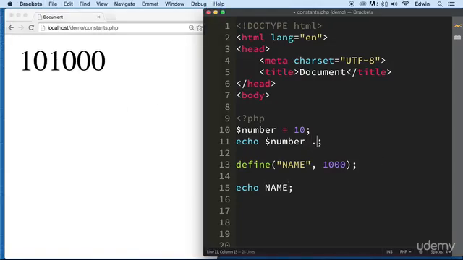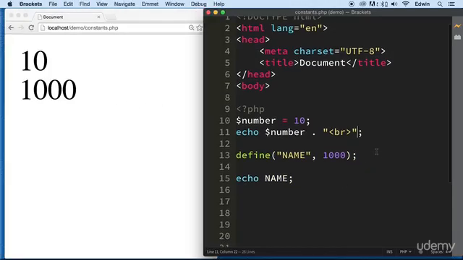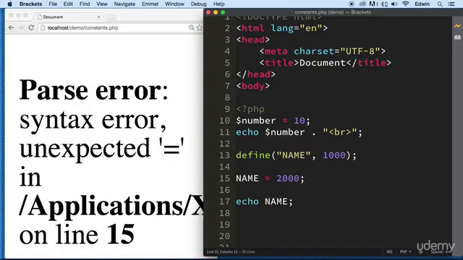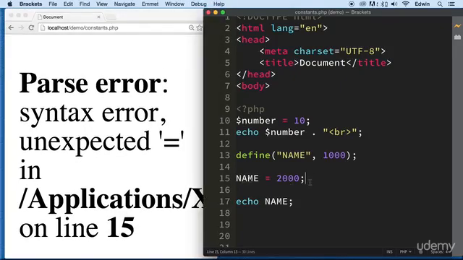If we use a dot and a little concatenation here just to go to the next line, you can see that. Now, if I try changing this value for some reason, if I say name equals 2,000, and I try doing that, I get an error. So, I mean, that is a problem, right?